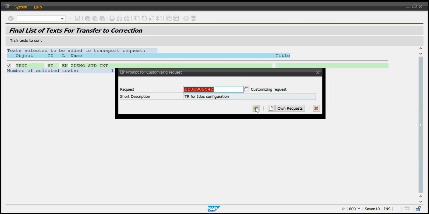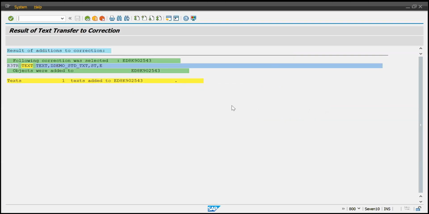Just click on execute. For now, this has been added. Now if you want to see this TR, if I just copy this TR, go to SE01. It is not aligned.